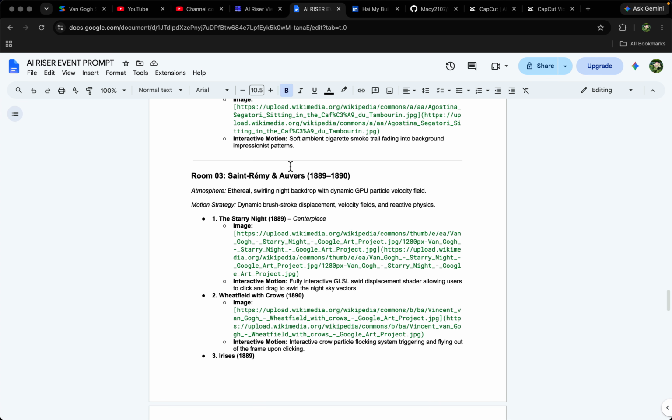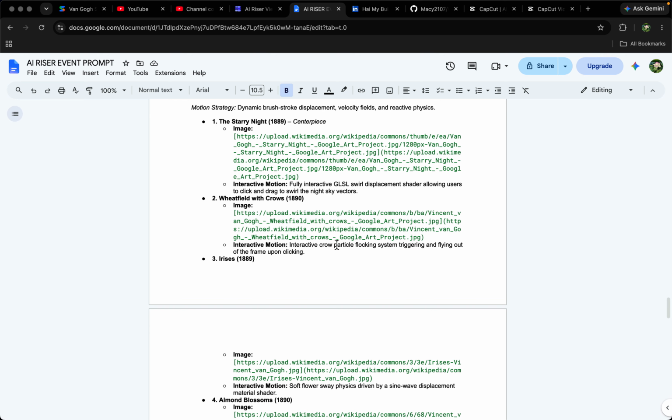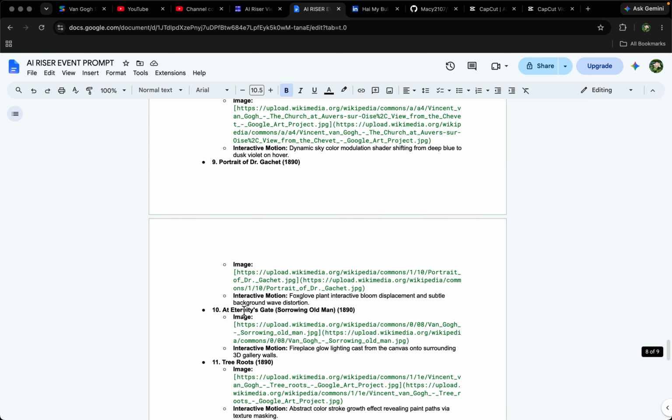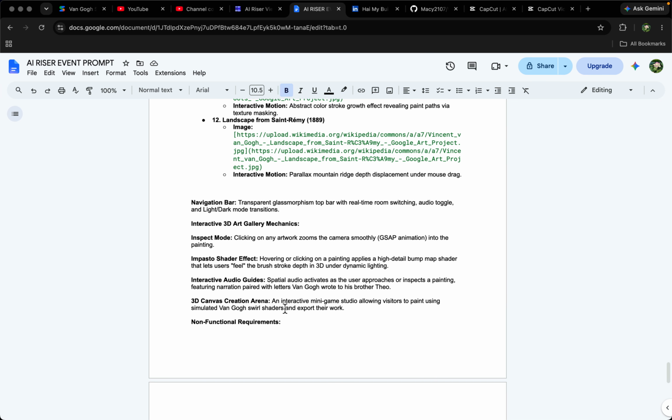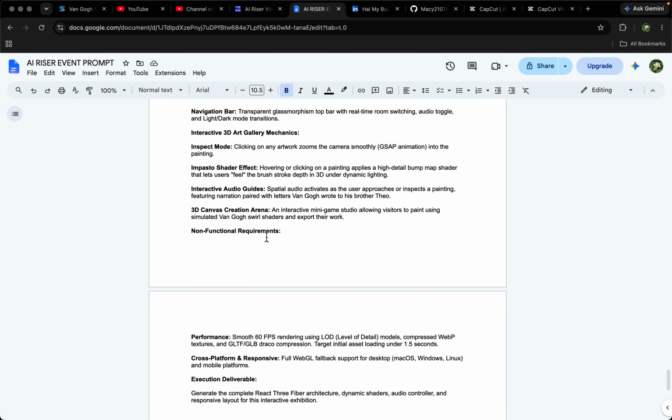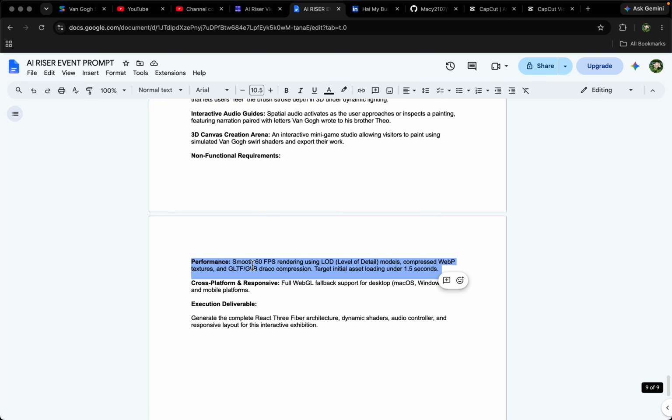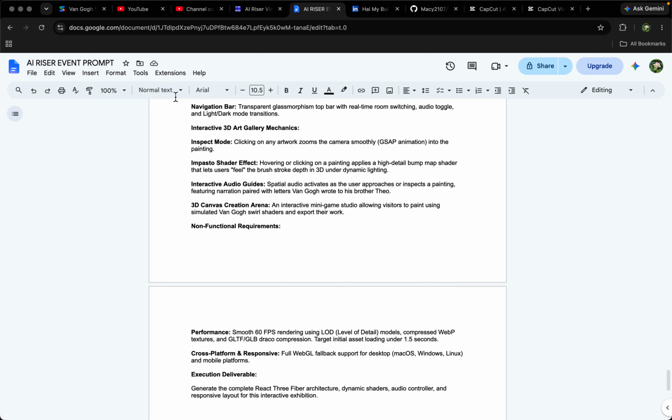You can require Gemini here to systemize and collect all the data from the internet, and it should be like this, right? Very fast and very easy to use. The navigation bar and other features you can describe here, and the performance requirements. I want it to be smooth, with 60 FPS rendering and level-of-detail models. Yeah, you can customize anything you want.